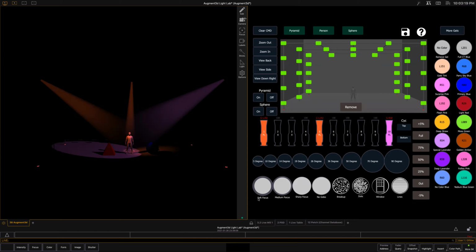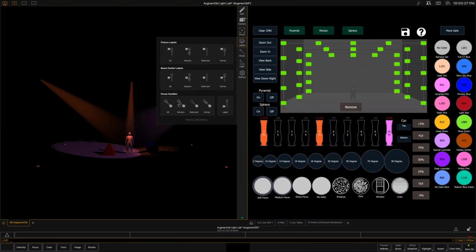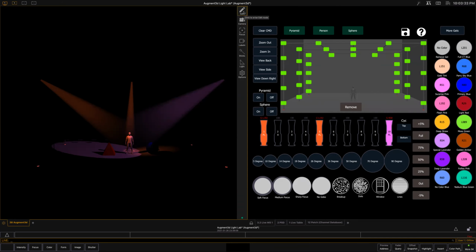So in the last video, we took a look at adding labels and control sticks to our beams and to our fixtures in order to see them a little better and visualize the channel numbers and where the beams are headed. Let's talk now about using the Edit tool.